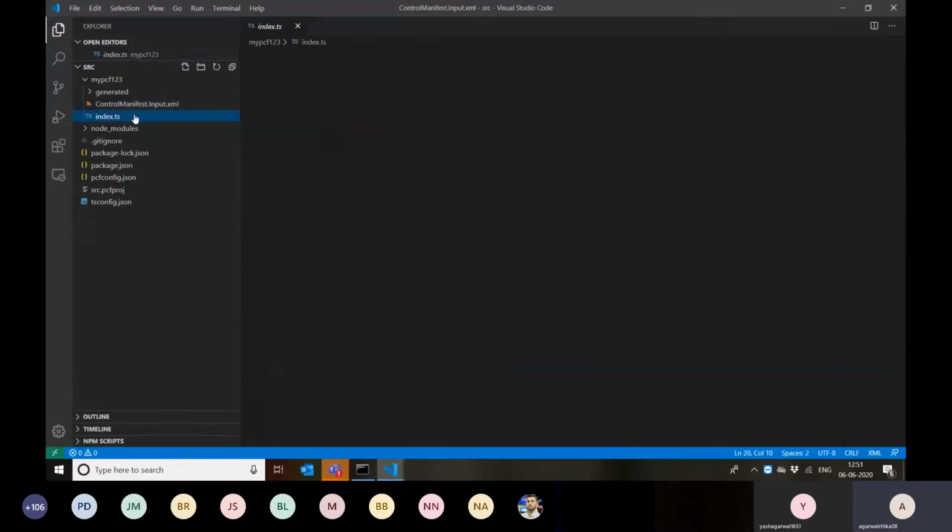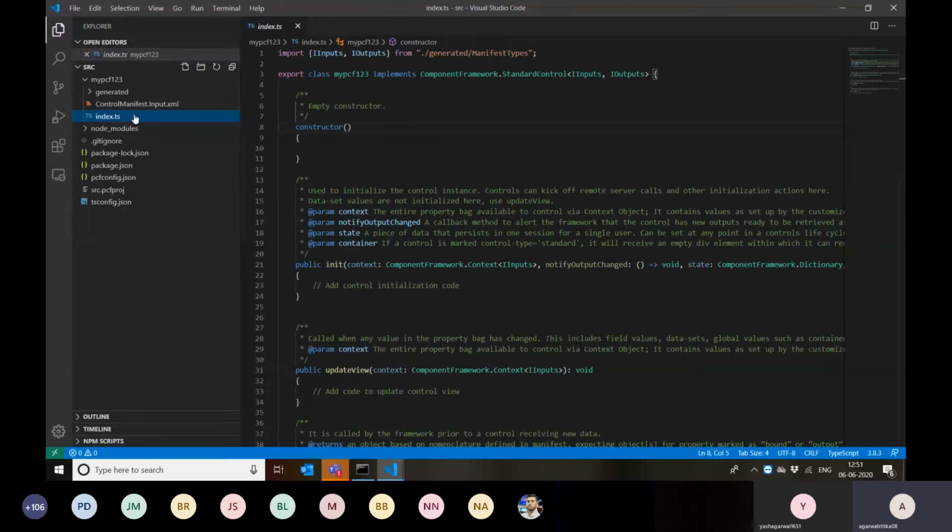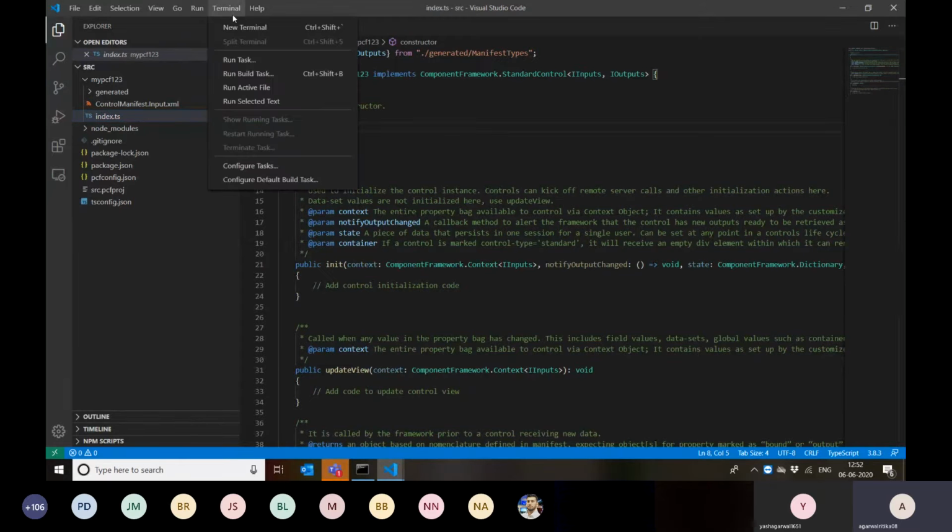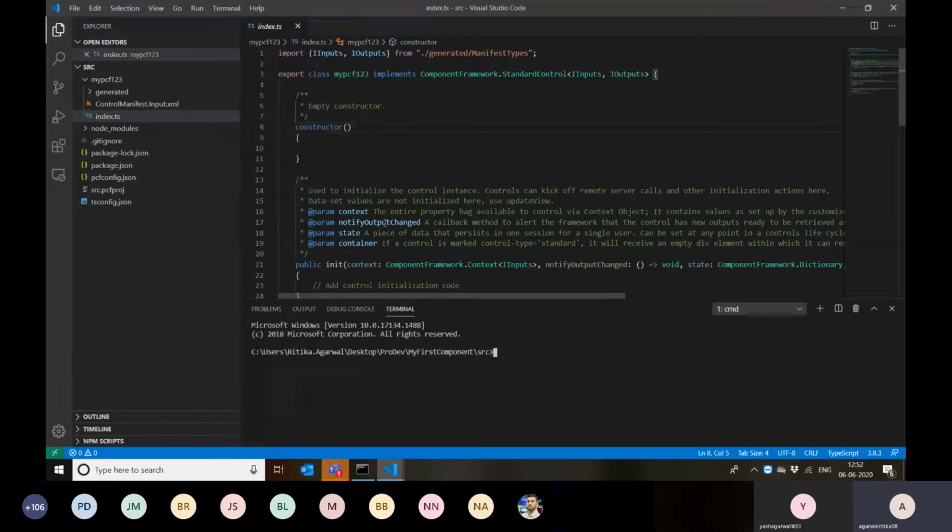Okay, so this is about the structure of how this component looks, and let's see how we can run this and actually see the editor or a test framework. We can see actually what's going on in the PCF. So for installing all the components, we first need to run a build on this component. So npm run build.